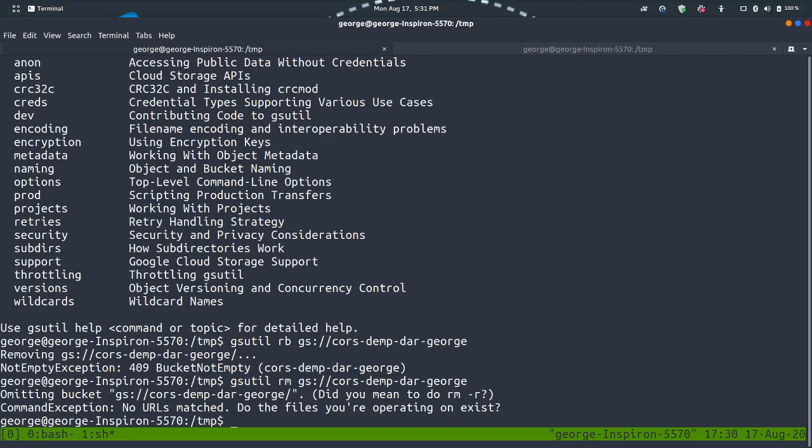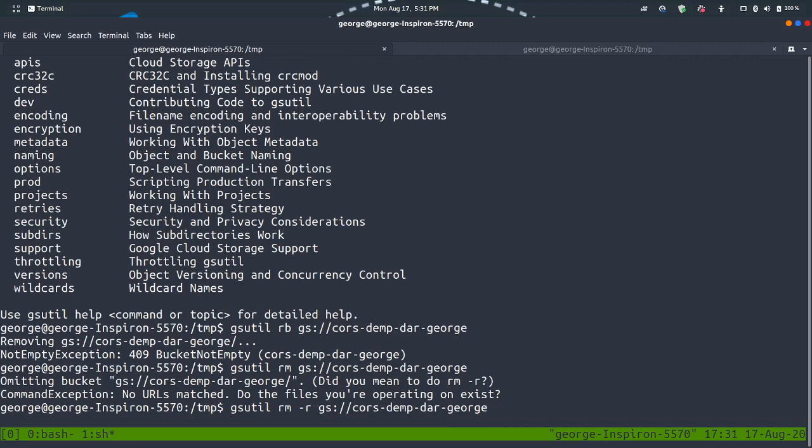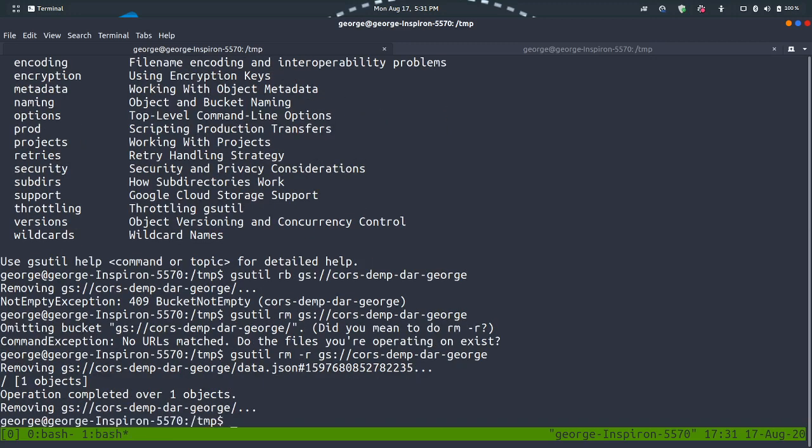No URLs matched. Oh, okay. All right, that's strange. Okay, we'll check it out. So we learned something new today. If you use rb, you're simply removing an empty bucket. But if you want to remove a bucket that contains items, then you need to use rm and of course pass the -r flag to it.